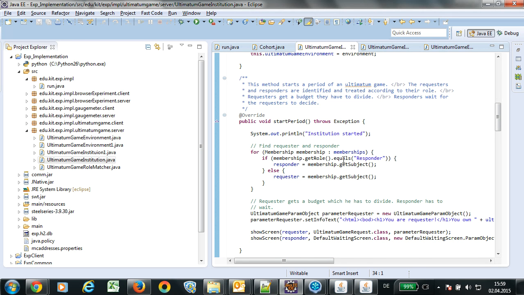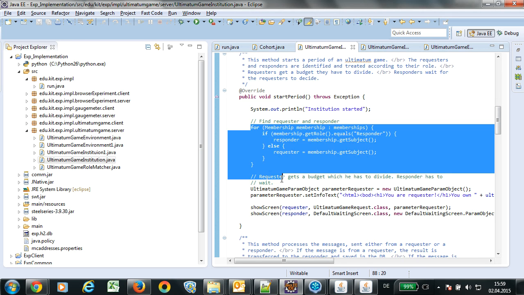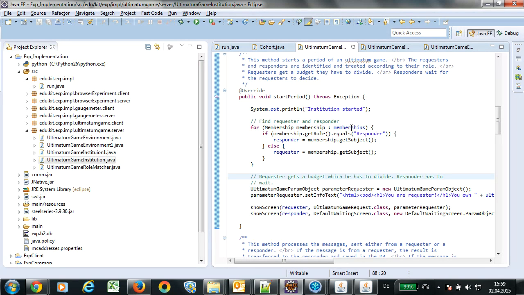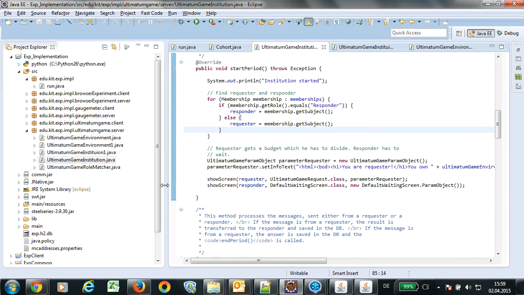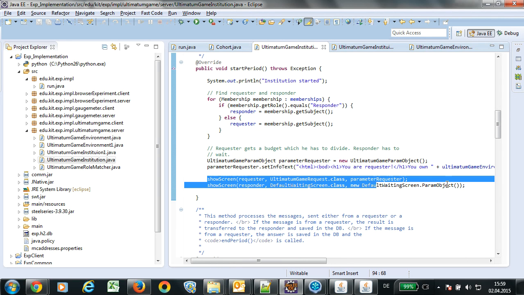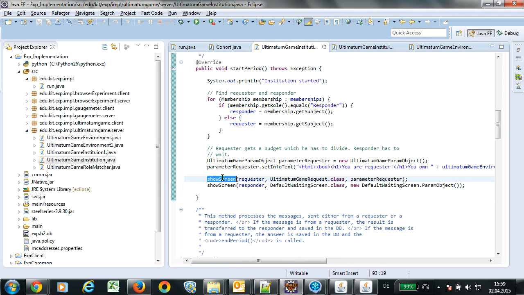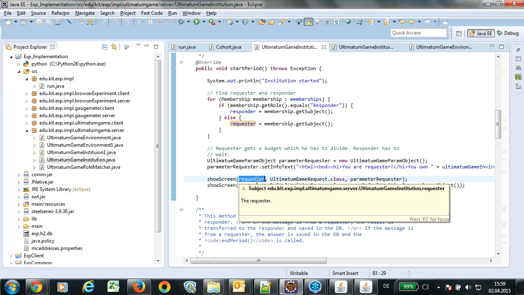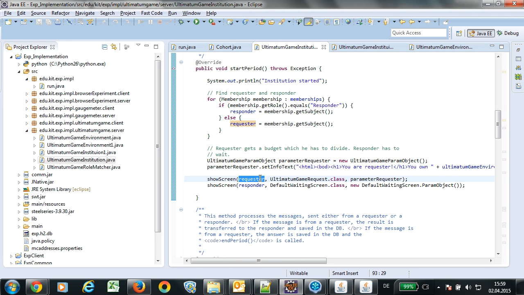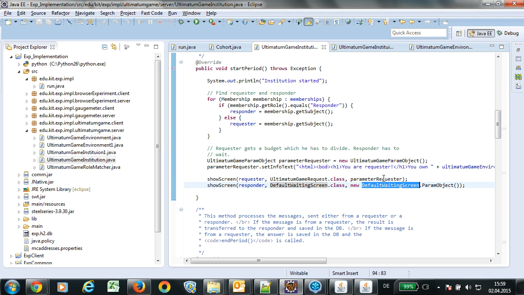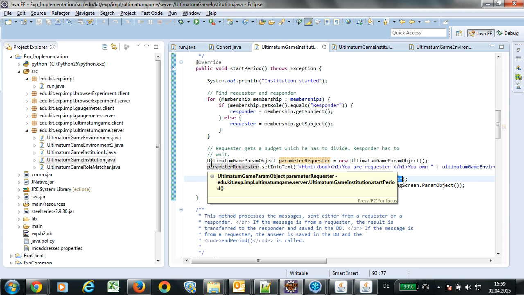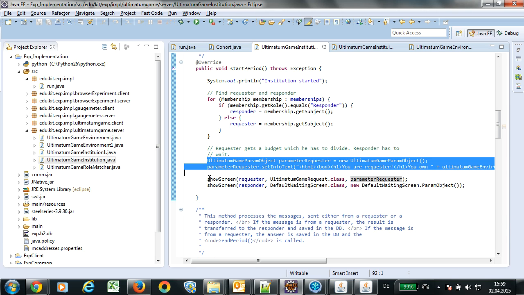But what you can see is a generic way, and we have one example in which we basically look at the role of the subject, and then depending on the role, a different screen is shown. Right? So here you see the logic for showing a screen. That's basically show screen, requester, which is the role to which it's shown. Then the name of the screen class, which is ultimatum game request screen. Then a set of parameters to that screen, which is parameter requester. So the parameter requester has just been constructed here.